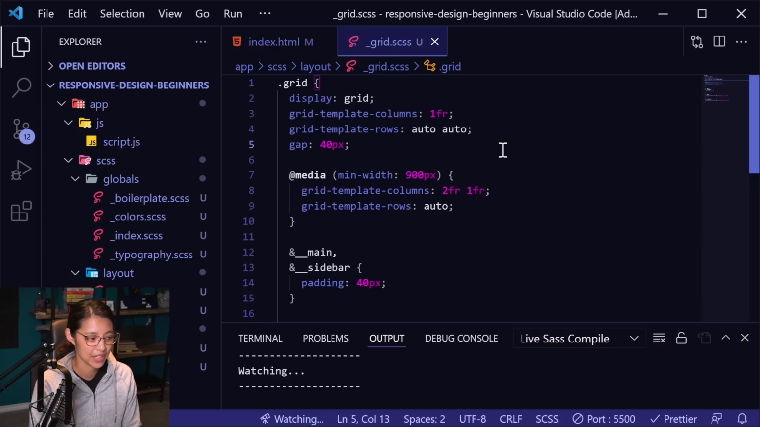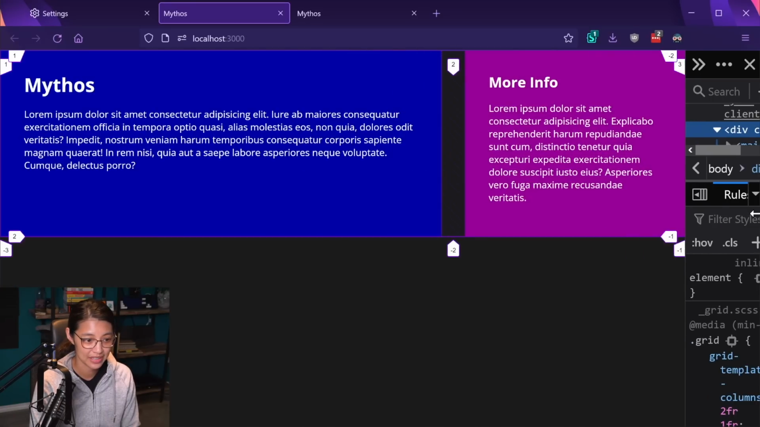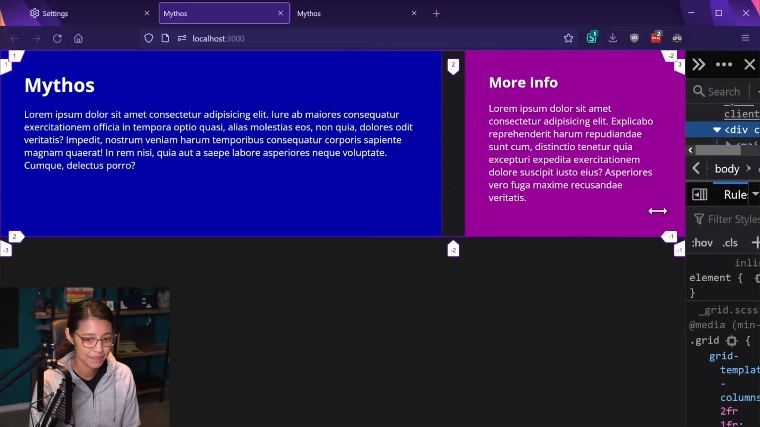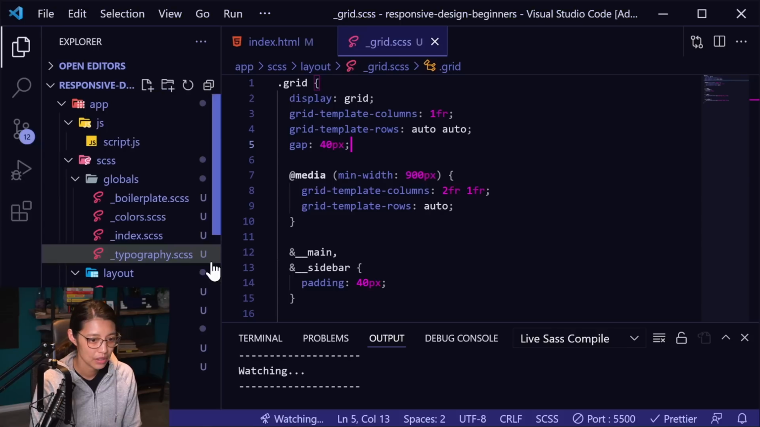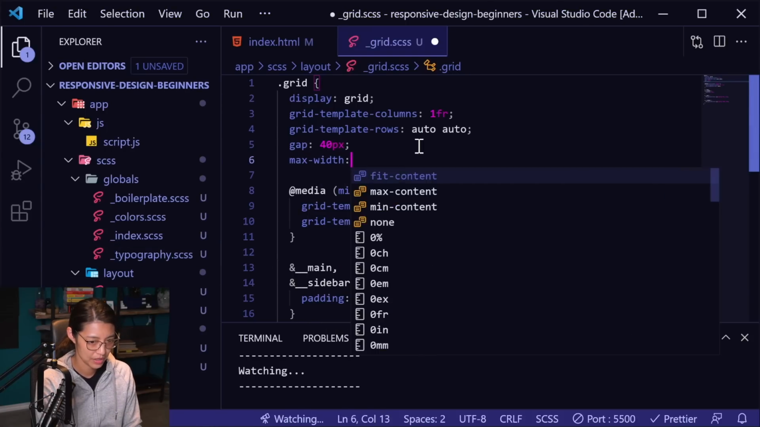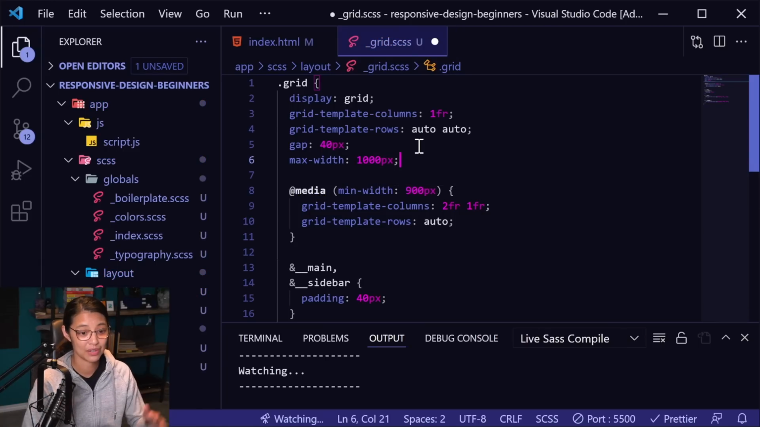And aside from Grid and Flexbox, another way to make a layout responsive is to use the max width property. For example, our website right now is going to take up 100% of the width of the browser. So if you have a really large screen, text is going to be really wide, and it's not really great for readability purposes. So if we wanted to limit that width, we could set a max width on the grid parent selector. So max width, and let's say we'll just set it to 1000 pixels wide. So the content's not going to go super wide, even if you have a really large screen.